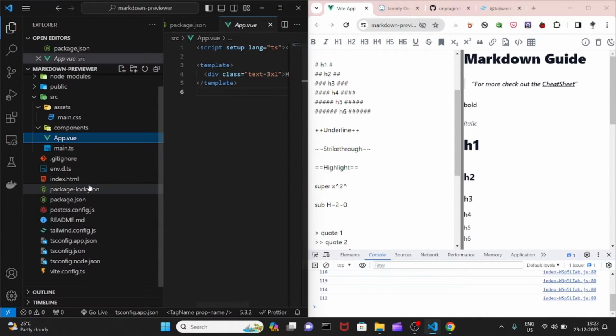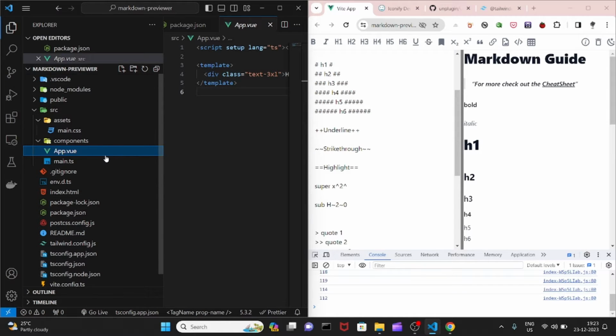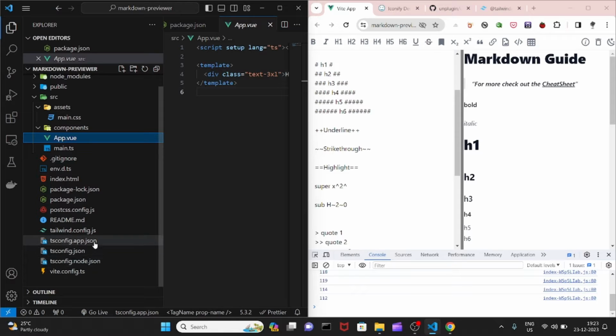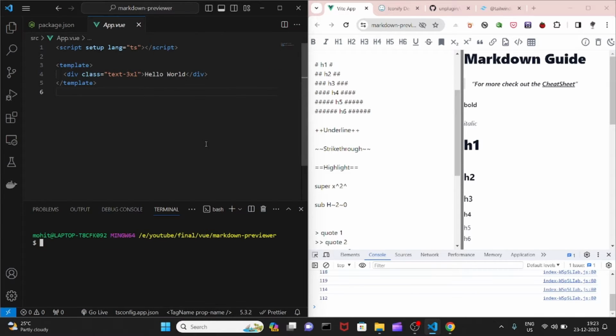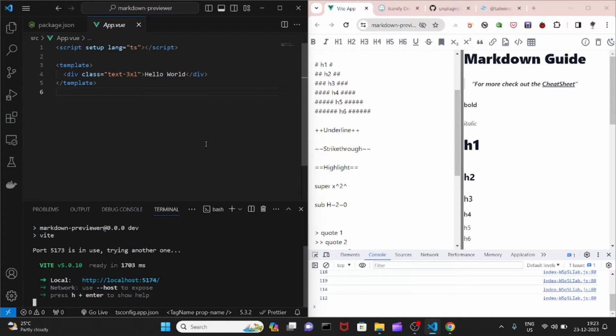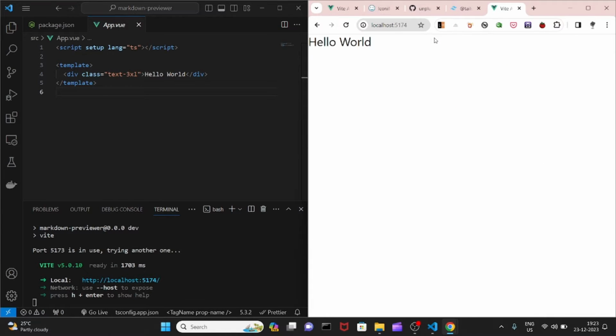With the project, I have already gone ahead and created a basic setup using Vite and Vue. And I've already done the configuration for running basic Tailwind. Let me run it now itself. As you can see, it's working fine, Tailwind.